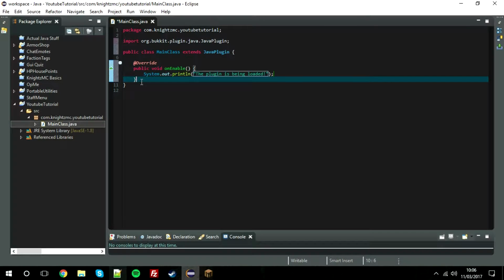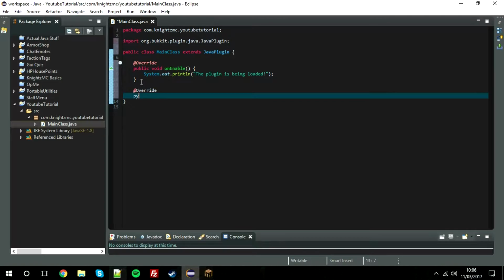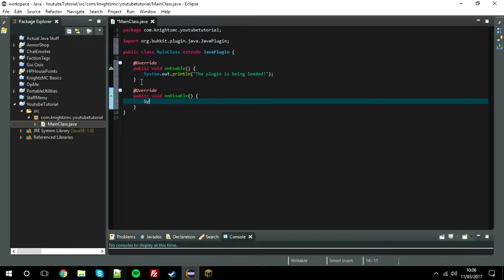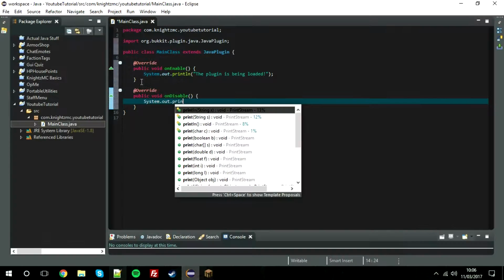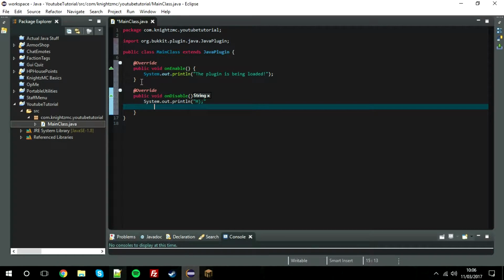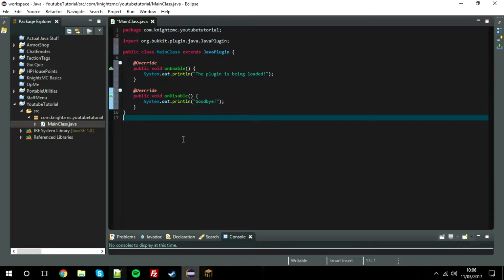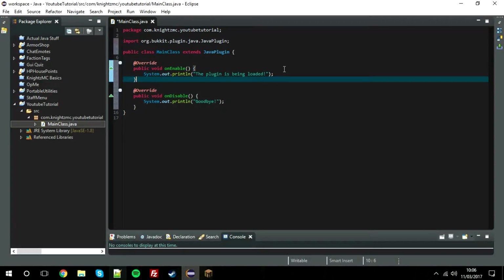And then, if we make something that happens on the disable as well, @Override public void onDisable, System.out.println, goodbye. There. So, basically, if we go through this, when it turns on, it'll say the plugin is being loaded in the console, and when it turns off, it'll say goodbye.